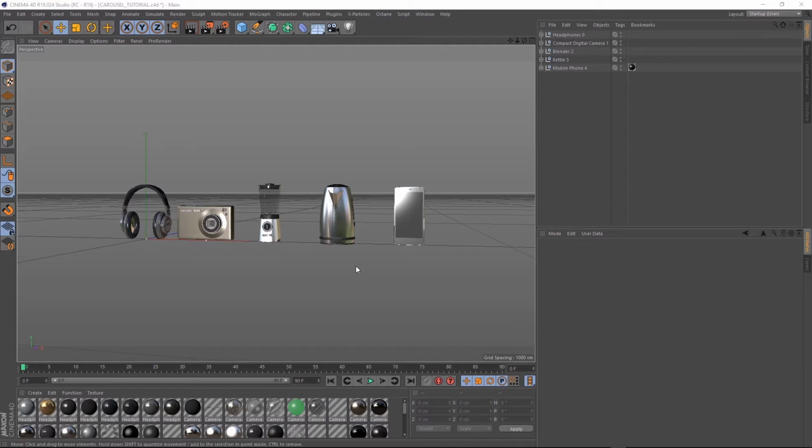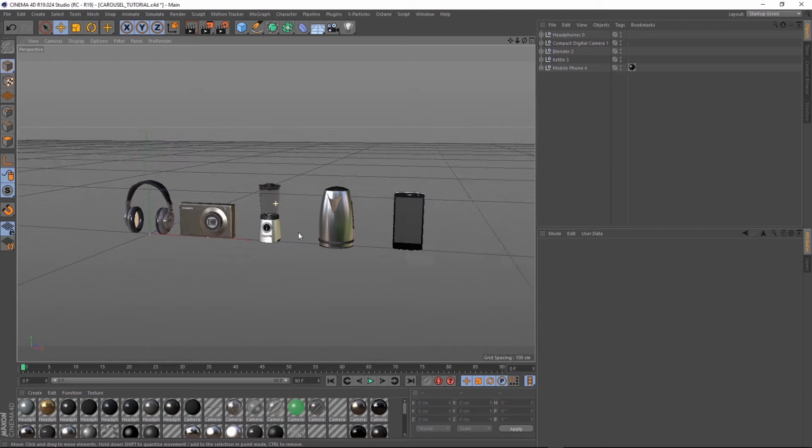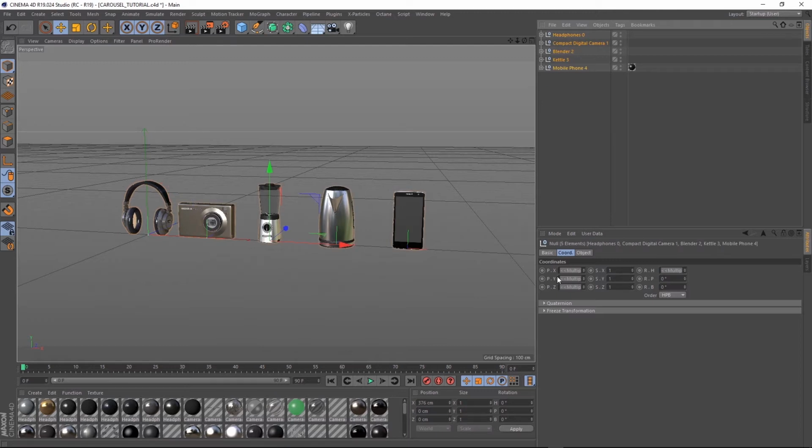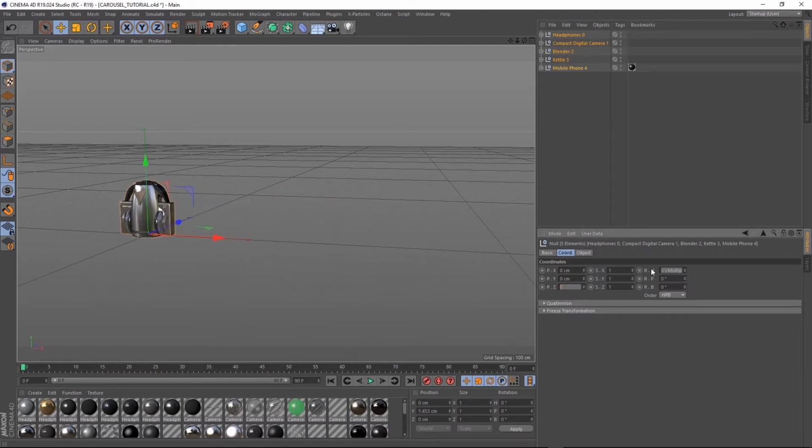So, as you can see, I've just laid out a couple of products here. All of these models are from the content browser, which comes with Cinema 4D, but you can use whatever models you want. The first thing we want to do is zero everything out so it's at the center of the scene. You can do that by putting a zero into all of these boxes.